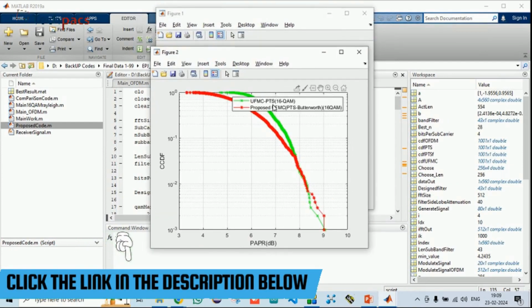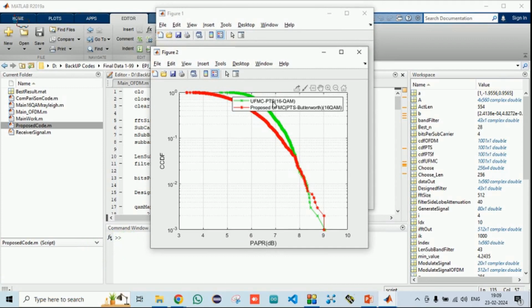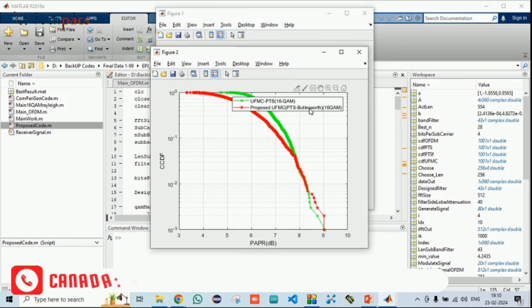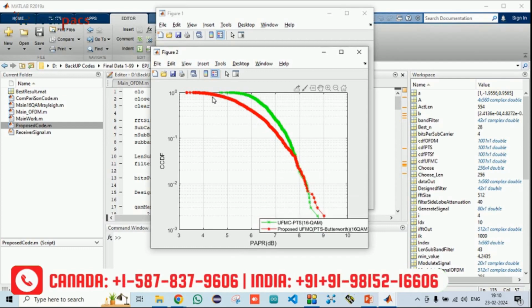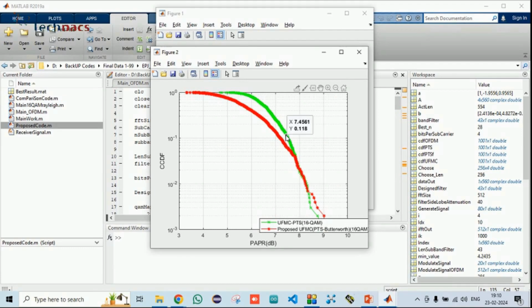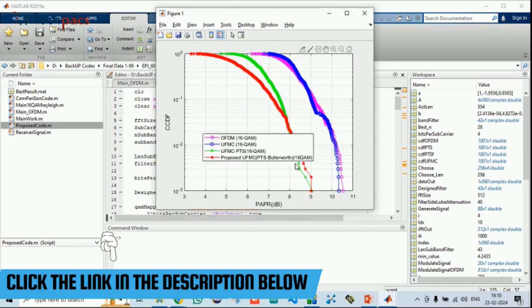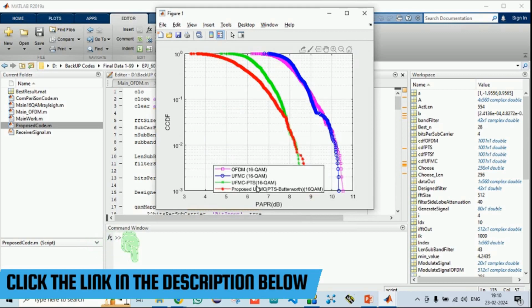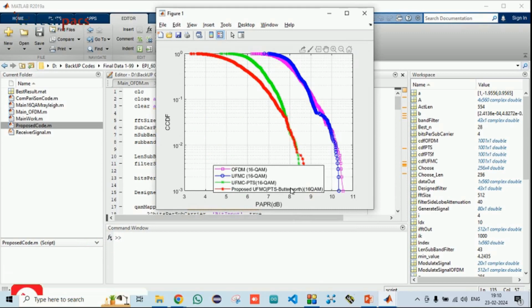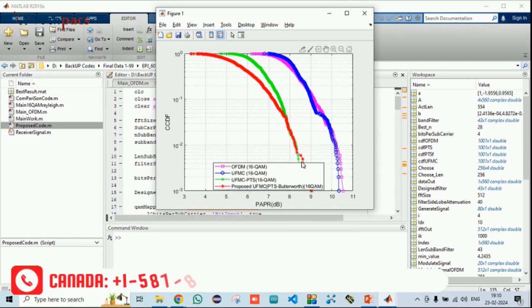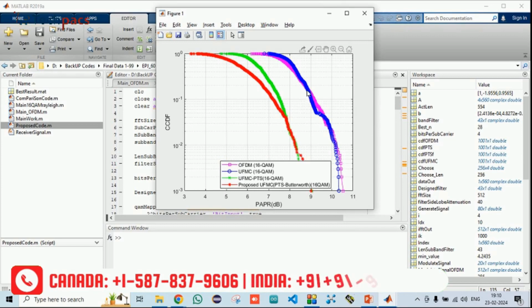This is the comparison when UFMC is applied with the PTS only and when UFMC is combined with the PTS and the Butterworth. You can see the curve of the proposed technique is providing less PAPR in comparison to the 16 QAM UFMC with the PTS. But when it is compared with normal UFMC and OFDM, you can see that in both the cases, the UFMC PTS and the proposed UFMC PTS and Butterworth are giving better results and reducing the PAPR up to an extent in comparison to normal OFDM and normal UFMC.